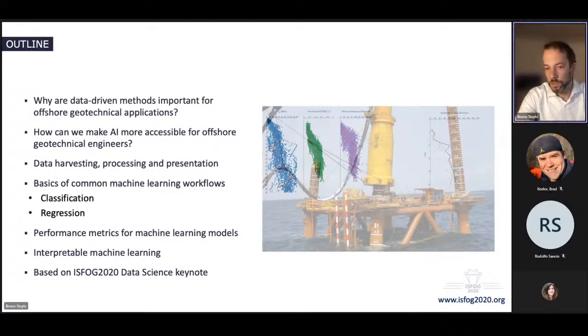Data is really central to anything involving data science, so I'll talk a little bit about my views on how data should best be harvested, processed, and presented in order to communicate effectively, not only with geotechnical engineers, but also with people who are generally having an interest in the project and the conclusions that can be drawn from the data. Then I'll dive in a little bit deeper to show you some details on a couple of common machine learning workflows, looking at classification and regression problems.